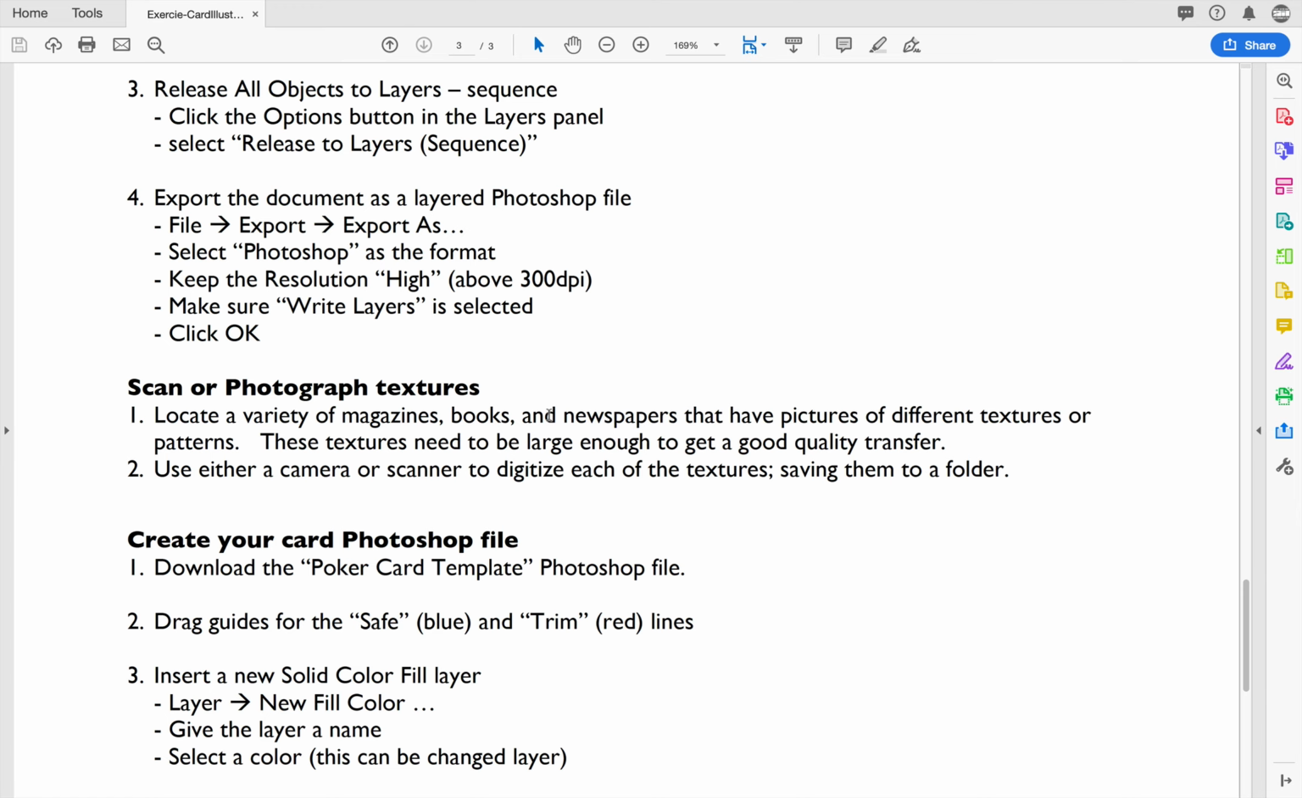Now for the next part of this project, I'm asking you to either photograph, scan, or otherwise find a variety of textures that you can use for this project. For the examples that I'm giving, I found a bunch of magazines, and I literally just used my phone to take a picture of the different textures that I found within these books and magazines that I can import into this project. For you, if you want, you can go on Google and Google a variety of textures. The thing about this, it tends to work best if you can find a good variety of different fun things.